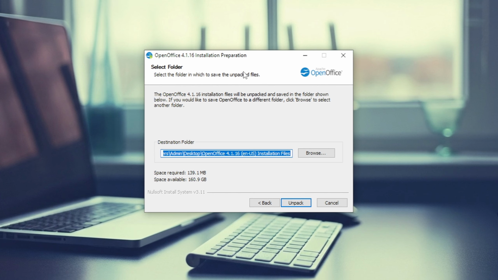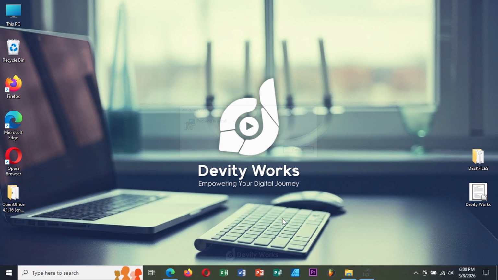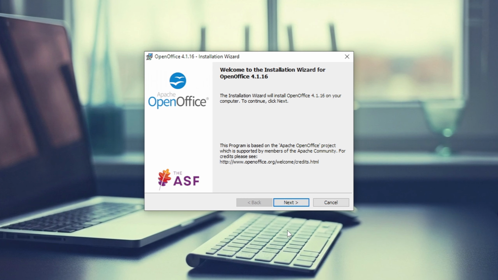A window will appear asking where to unpack the files. Unless you have a specific preference, the default desktop path works just fine, so I will go ahead and click the Unpack button. Once unpacking is done, the installation wizard will open with a welcome screen. So, click on Next to continue.